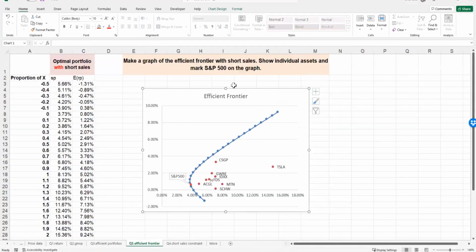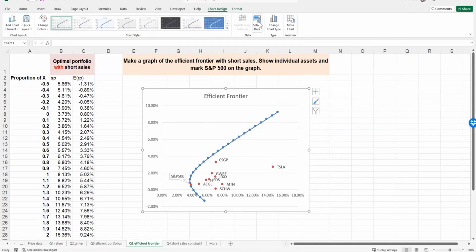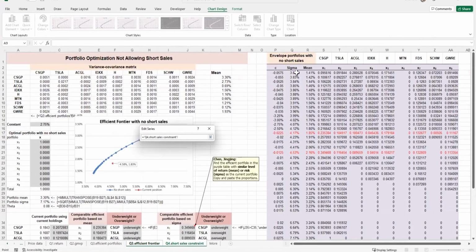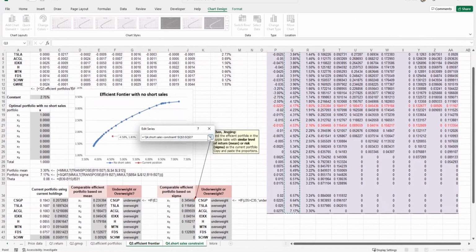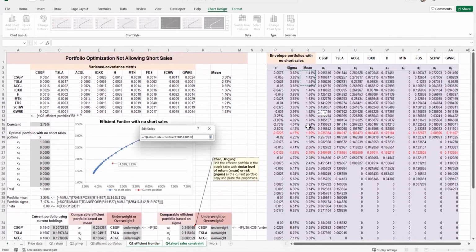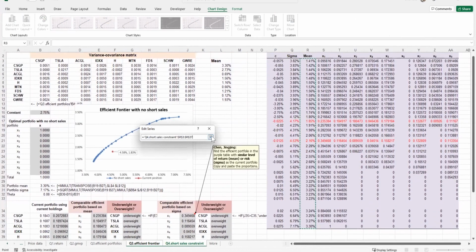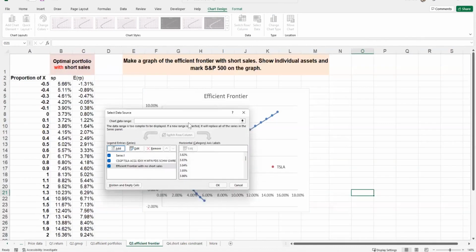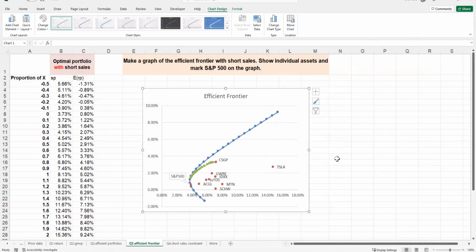So we can just add it by selecting chart design, Add. X is here, sigmas, Y is here. So the name is efficient frontier with no short sales. Okay, click OK.